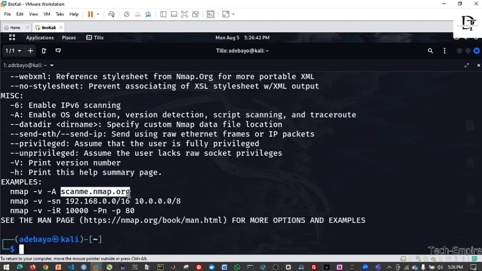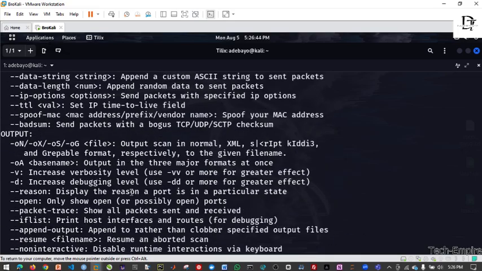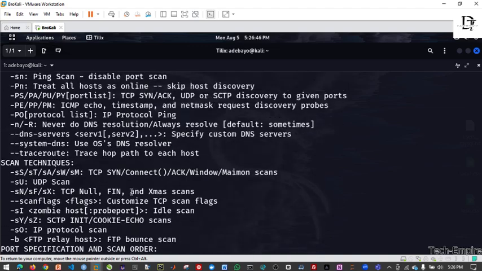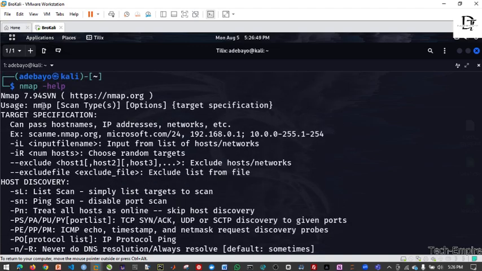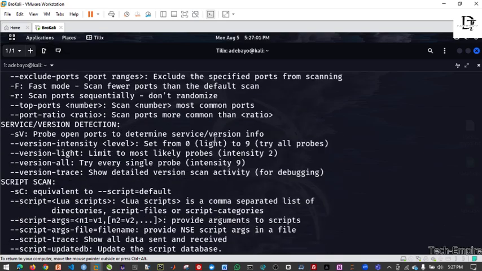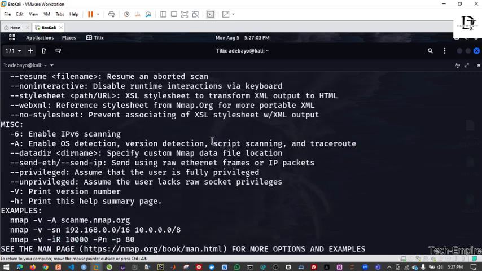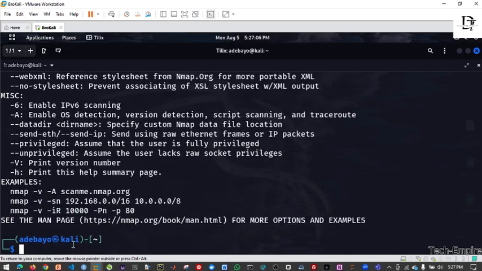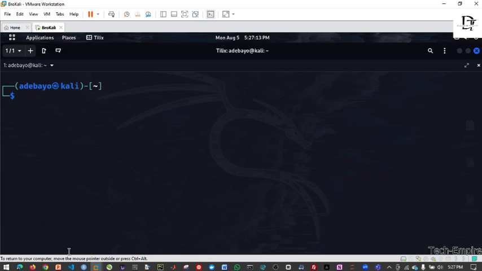scanme.nmap.org is the target. So according to the usage we have here from the beginning, after the nmap we have the scan type, dash v, dash whatever, all these are the options, and this is the target. This is just the format of how to use nmap, and we have a lot of ways. So I've prepared like 40, like I've said.